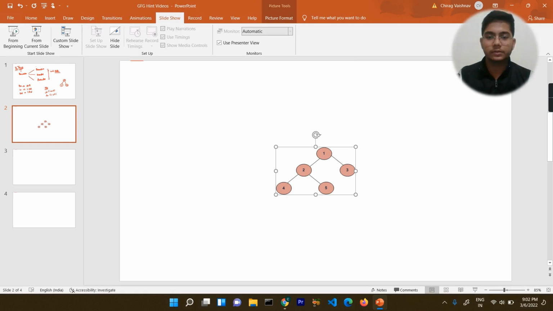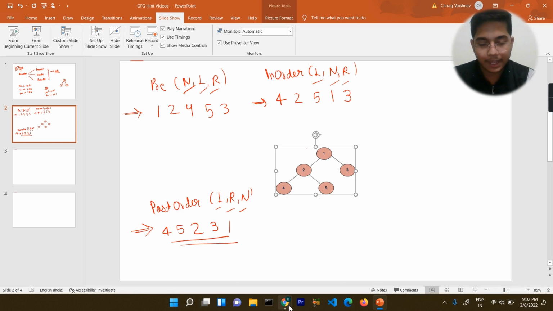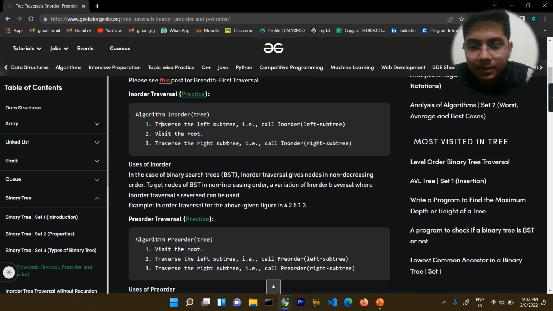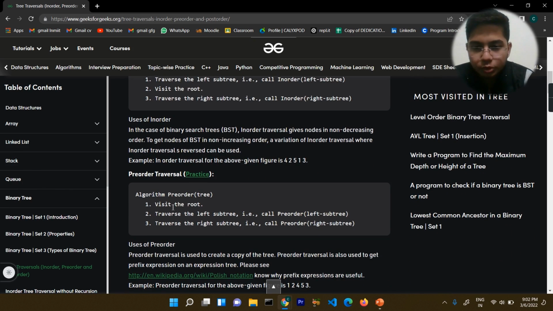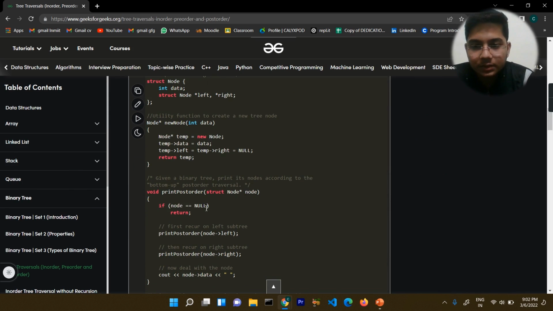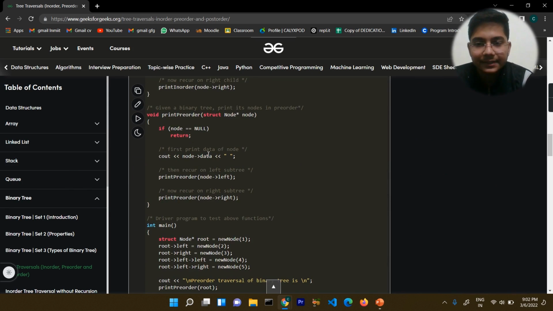So let's head over to GeeksforGeeks to see what they have done, right? The same thing is written: for in-order, traverse the left, visit the root, and traverse the right. For pre-order, visit the root, traverse left, traverse right, and for post-order, traverse left, traverse right, and then visit the node. So this is the basic question, and this is the basic code for it.